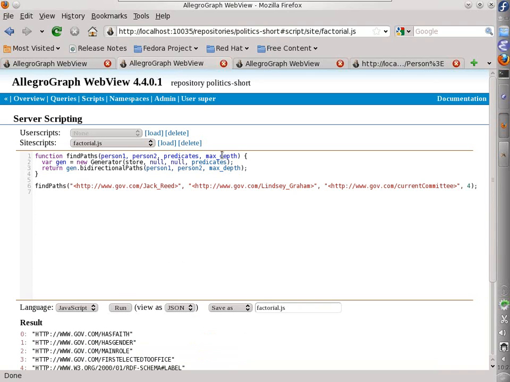And then the first thing you do is you create a generator. Basically, a generator is a function that tells you how you go from one node to the other, through a set of predicates. So the input to a generator is always one node, and the output is always a list of nodes. And then once you have the generator, you can call a function on it like bidirectional path, where you have a start point, an end point and the depth. The generator already knows about the predicates.